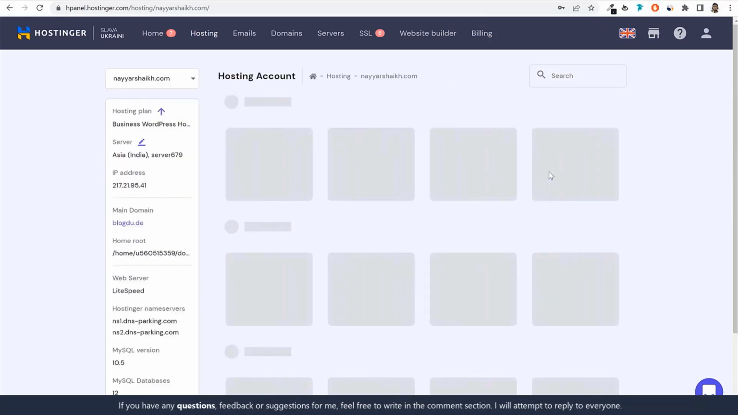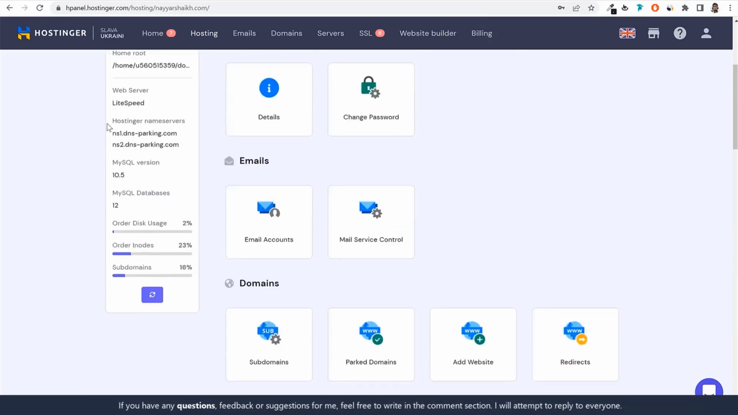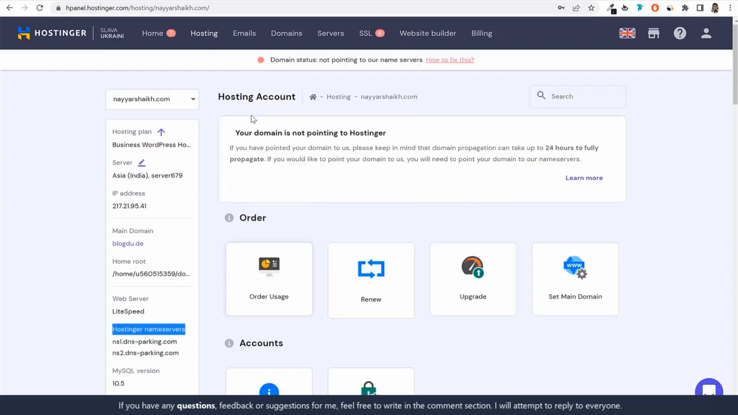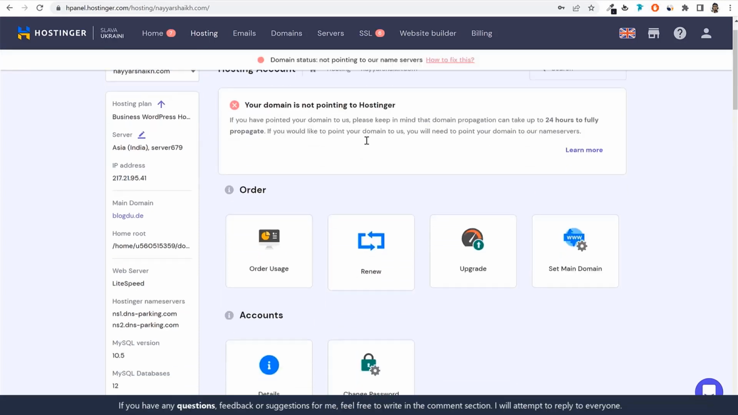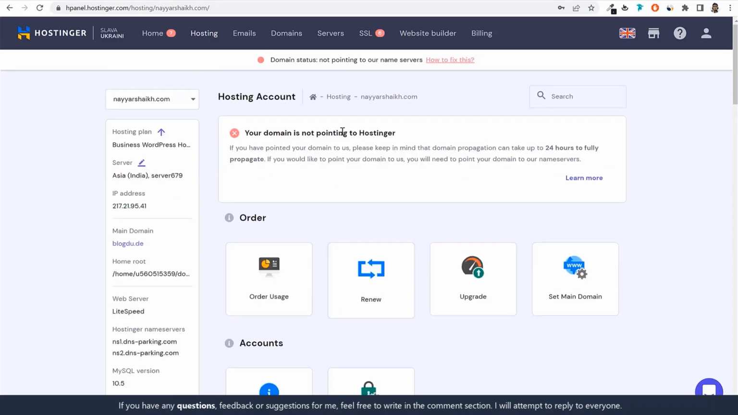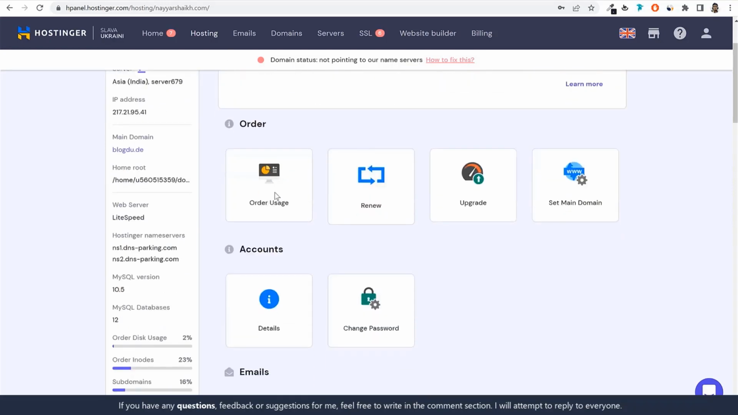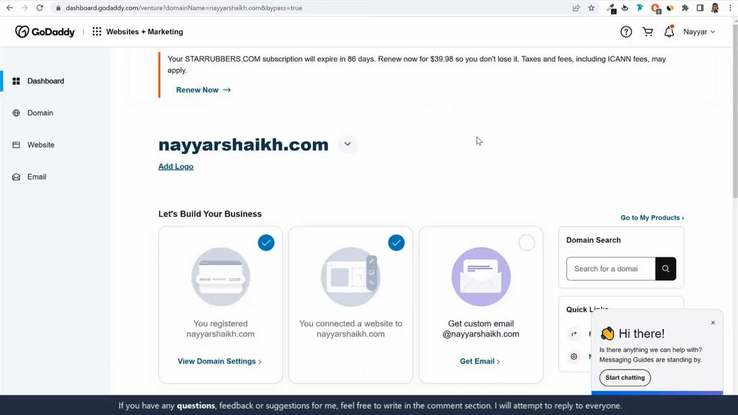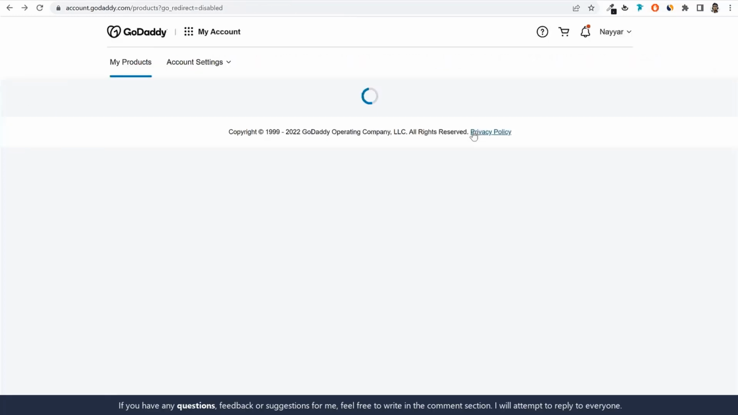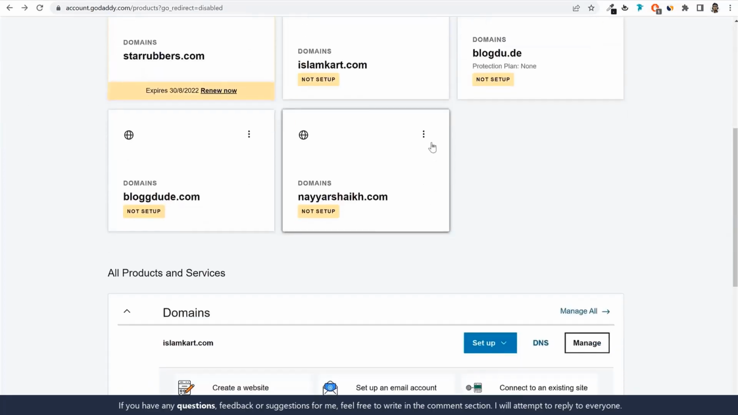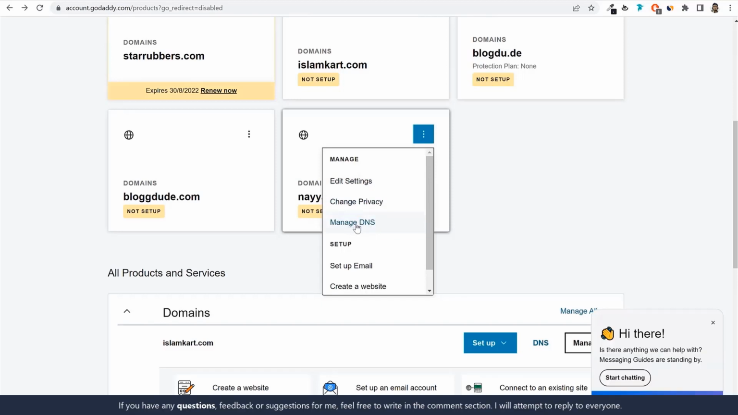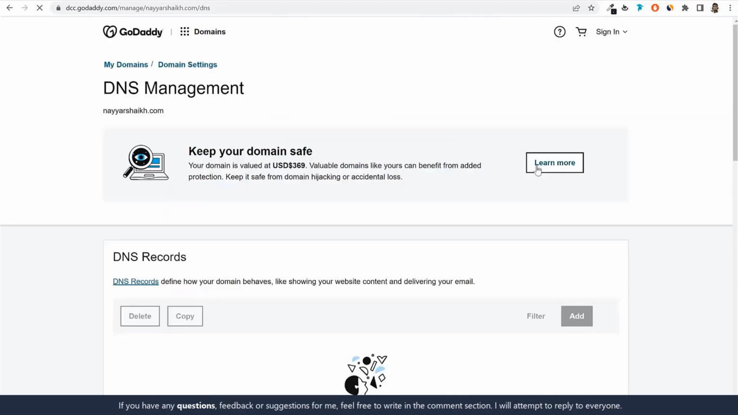Now once you click on manage, you will see your name servers, hosting name servers. First of all, it will show you this notice that this domain is not pointing to Hostinger. If you see this notice, you basically have to point your name server to Hostinger. And how you'll do that? Go to GoDaddy or wherever you have registered your domain name and select this option. Okay, you will always see this manage DNS button. Click on manage DNS to manage your domain name server.